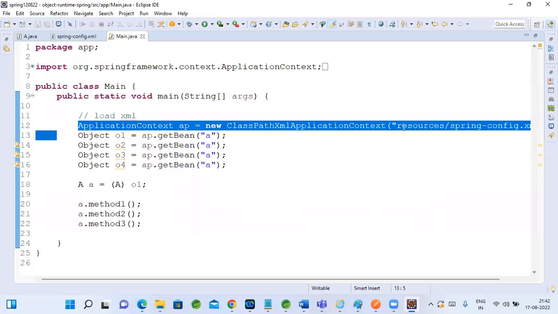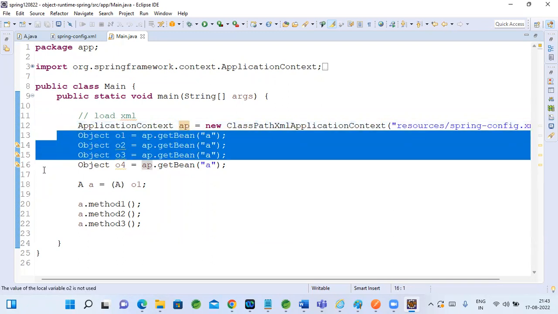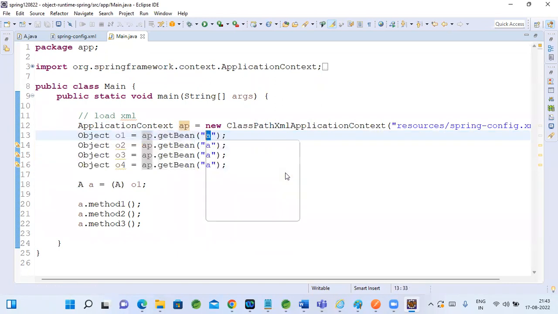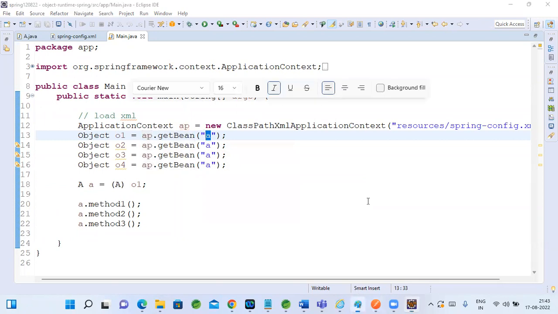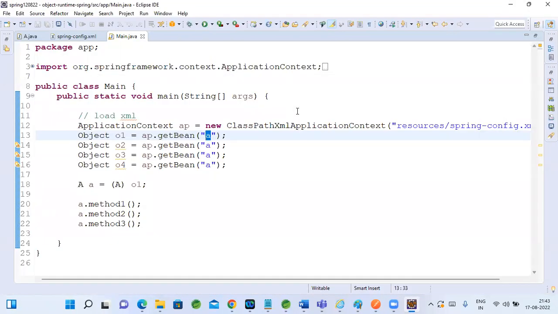Why would it create multiple objects unnecessarily when you load your XML? Only one object it will create. Then when you call this getBean method 100 times using your class reference, it will give you the same object from JVM. Okay, the same object it will return to you.